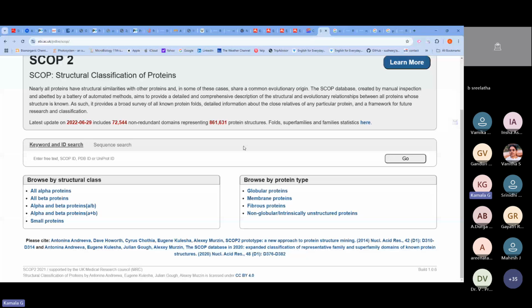This database is providing a comprehensive description with a structural and evolutionary relationship between all proteins searched. So if you are searching any protein in this, it is giving structural information as well as the evolutionary relationship between the resulting proteins. Okay? Yes, ma'am. Right.